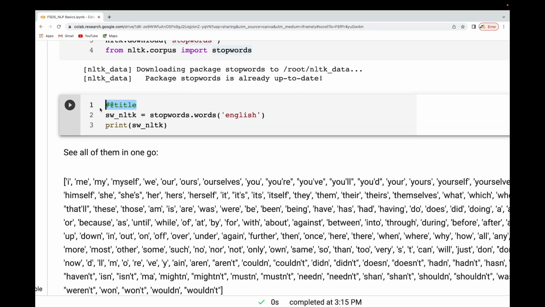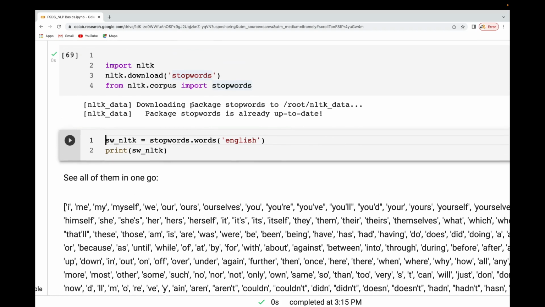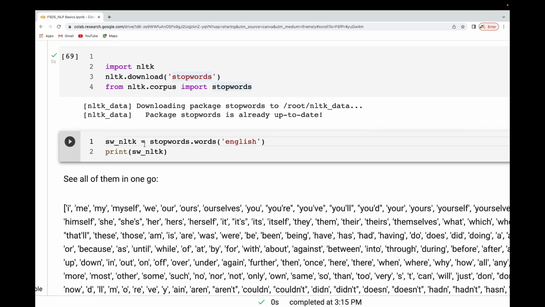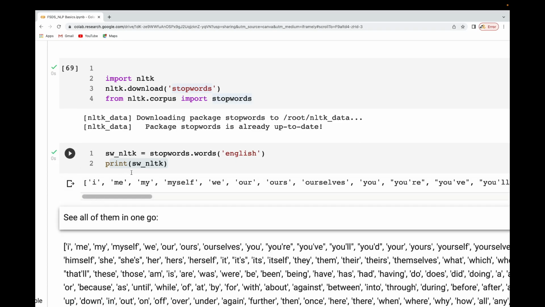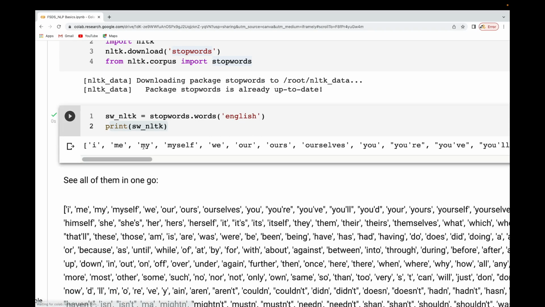So let's now see how many stopwords we have in NLTK. Here I'm doing stopwords.words, and the stopwords that I want are the English ones. Then I'm printing them out. I just store them in SW_NLTK, that is stopwords_NLTK. You can choose any variable name that you want. Once I load these English stopwords, I'm going to print them out for you to see. If I run that, these are the stopwords that are there.